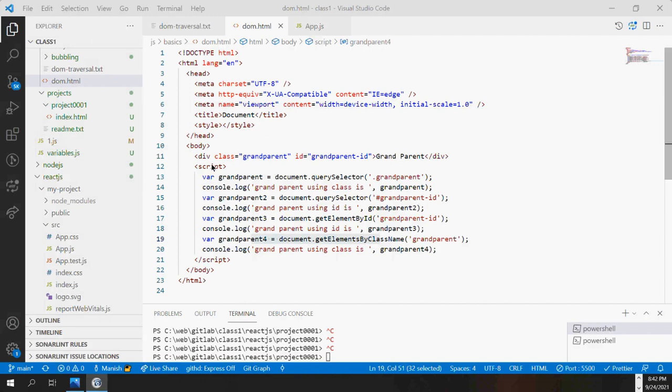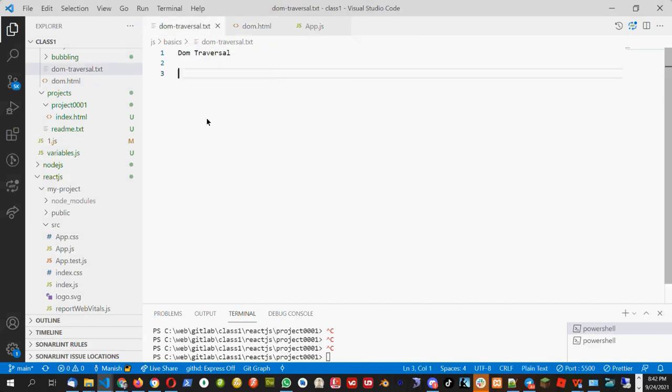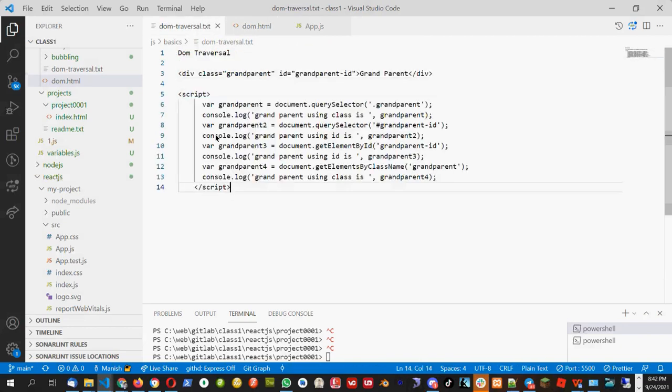Okay, so this is called the DOM traversal. We are learning DOM traversal. We will see many examples tomorrow, and we will see how to play with this DOM traversal. I'm just writing the notes.